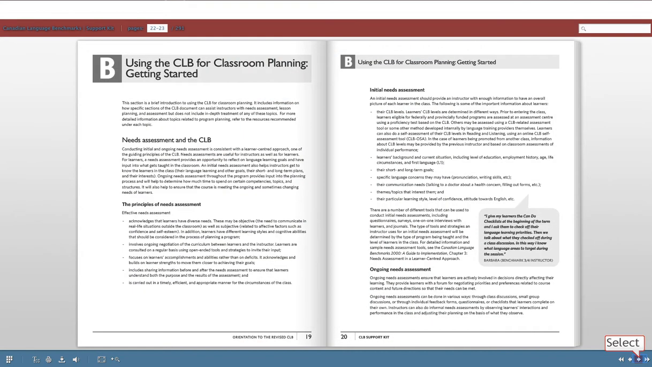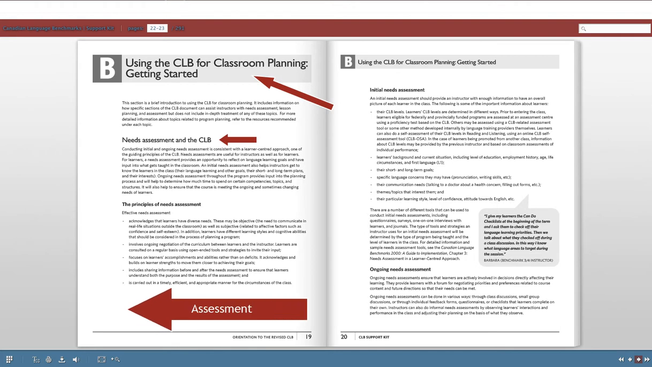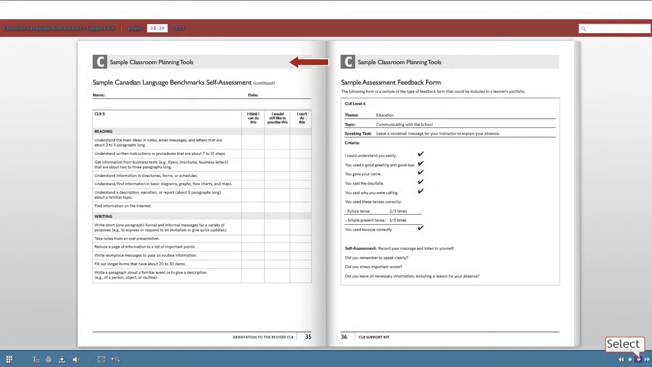Part B is called Using the CLB for Classroom Planning. Here you'll find information about needs assessment, as well as lesson planning, assessment, and using portfolios. We'll look at Part B in a bit more detail in the 2 subsequent modules on planning and assessment in this training. Part C offers a variety of sample classroom planning and assessment tools.